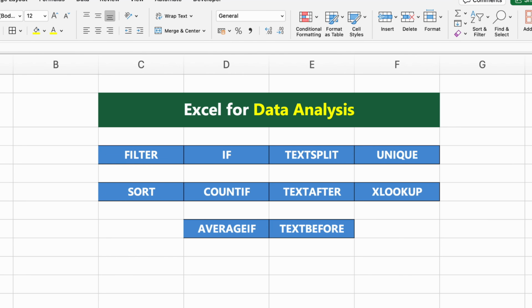Want real data skills that companies use every day? Start with Excel. It's the foundation of analysis before any code or dashboards. In this video, I'll walk you through 7 essential Excel functions that every data analyst must know, using a real data set, step by step. Here's the first formula you need to know.